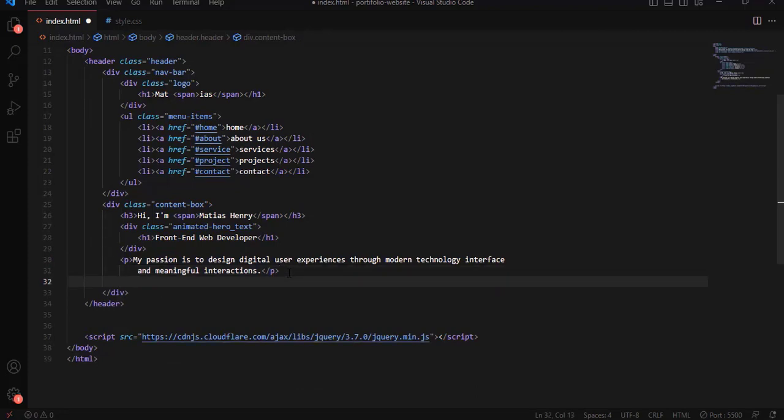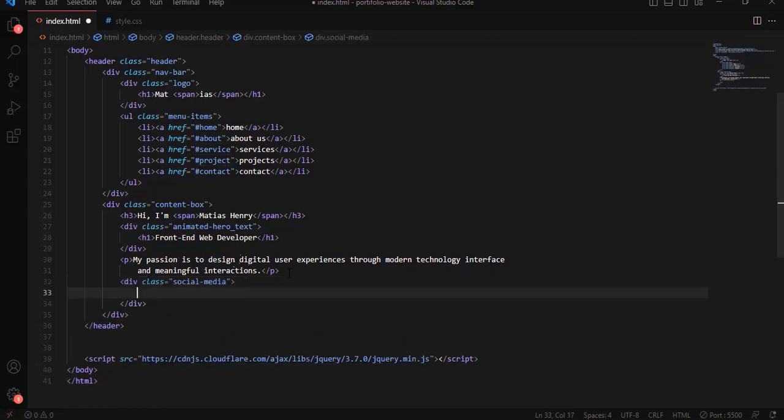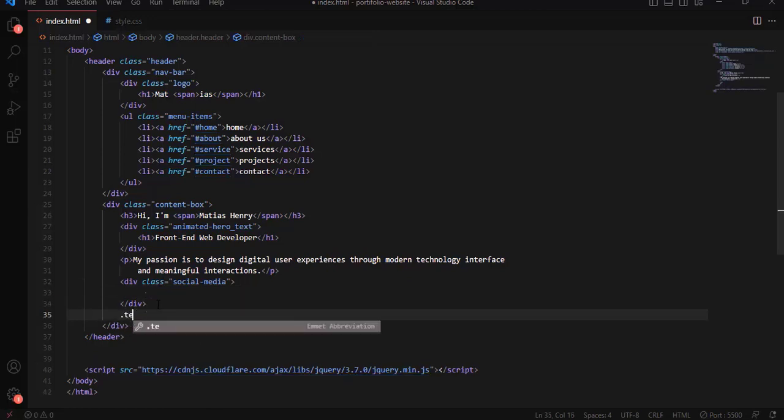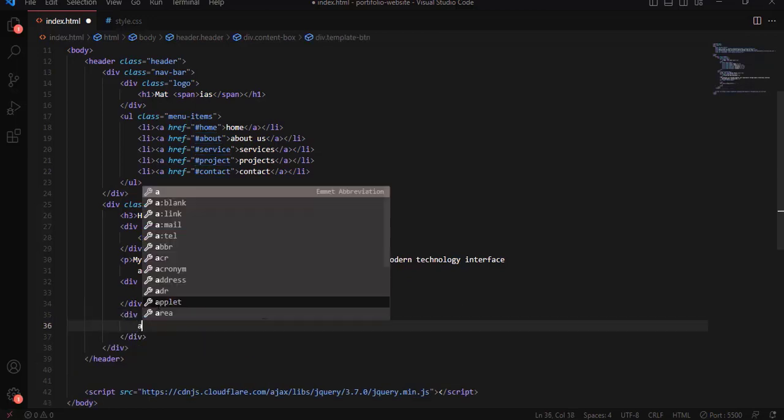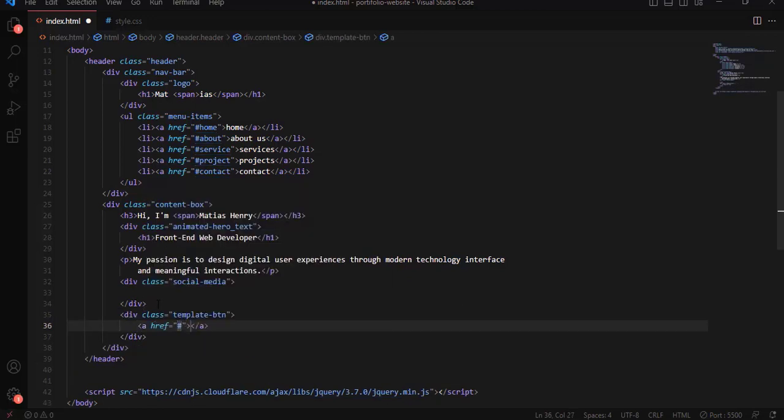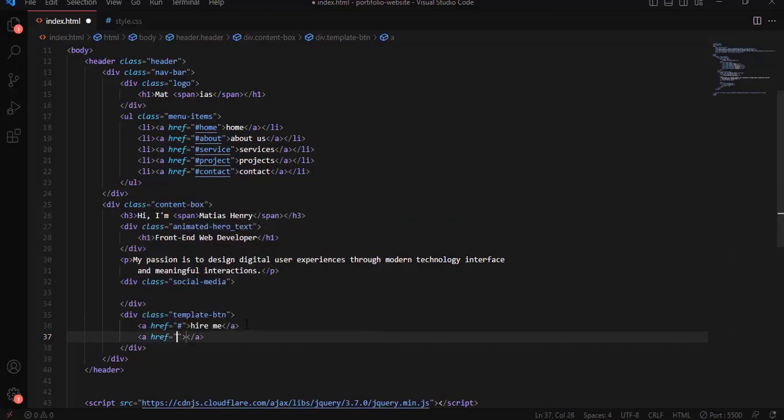Again, we need to have social media links right here. So to create these social media links, we need to have a div element having class name social media, right? Down here we need a call to action button. We have two call to action buttons, so we need to nest them inside the div element having class name template btn, right? Hire me button and download CV button right here.